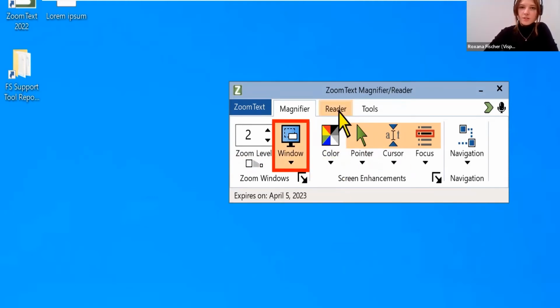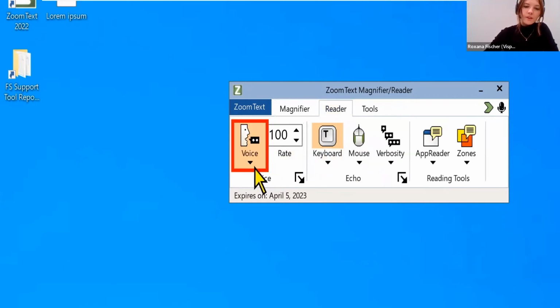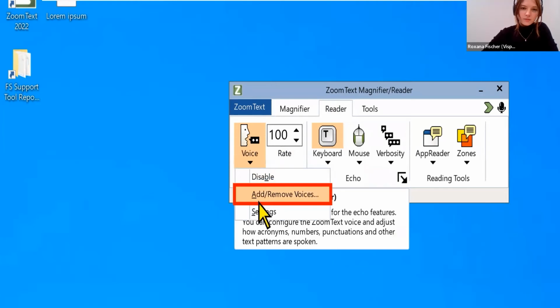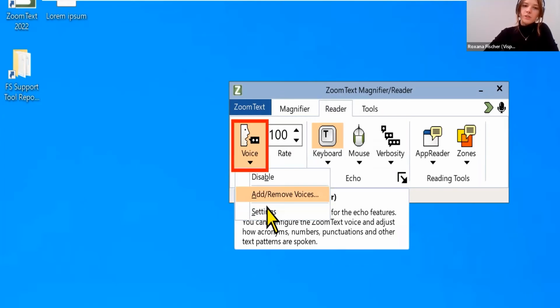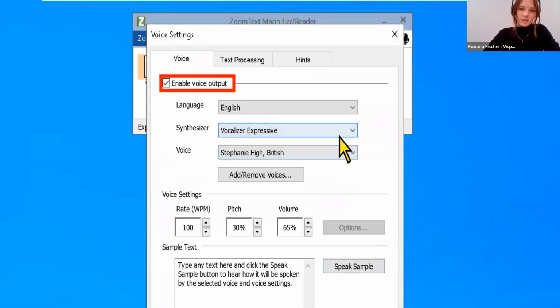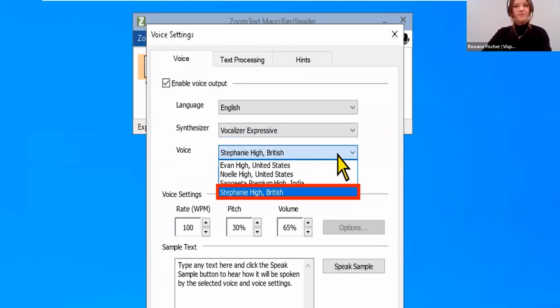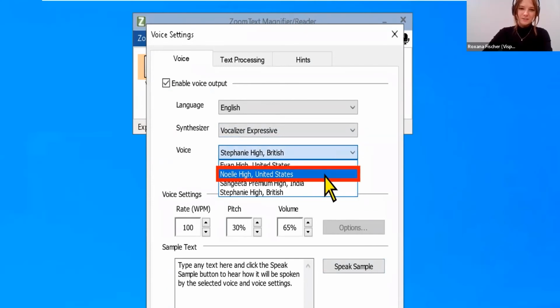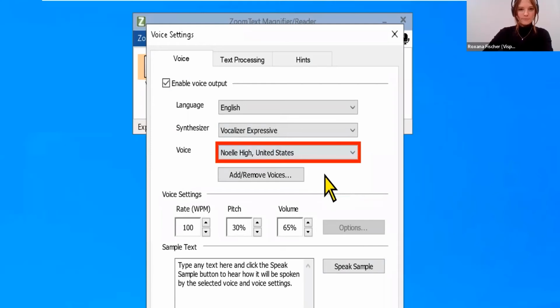And I can change this by going to Voice Reader, and then to the Voice settings. Add remove voices. I could go directly to add remove voices, but I can also go via Voice settings, where I can see which settings I have selected right now. And I will also show you the two other English ones. The Noel first, Noel Hi, United States. This is the Noel voice. Evan Hi, United States. And this is the Evan Hi one.